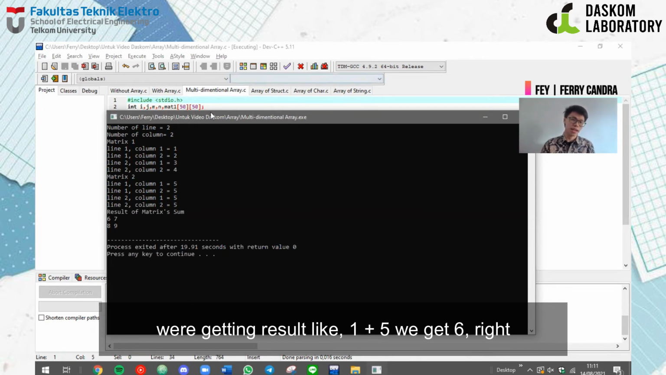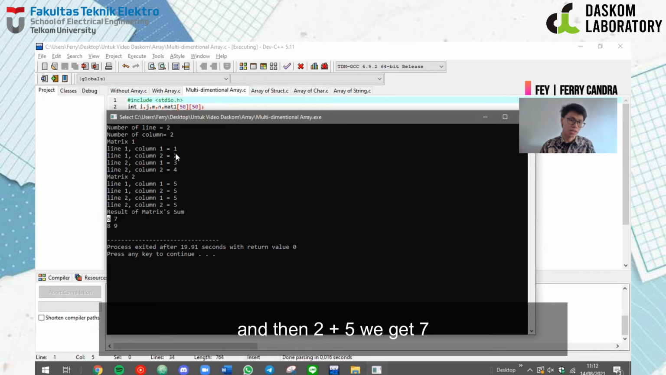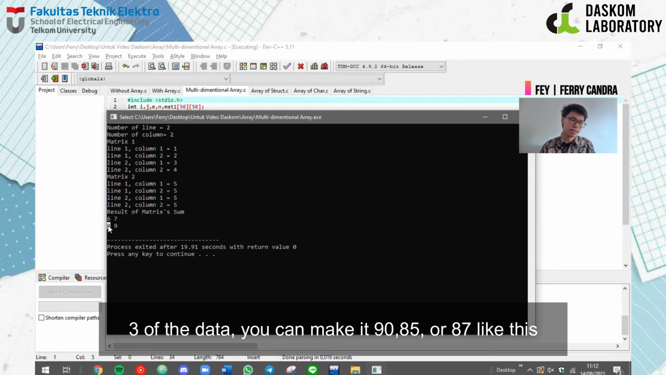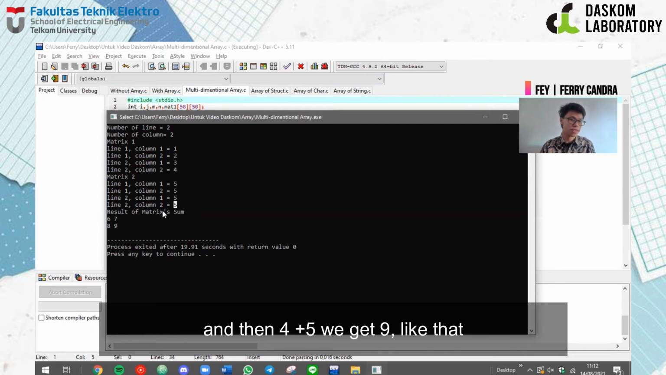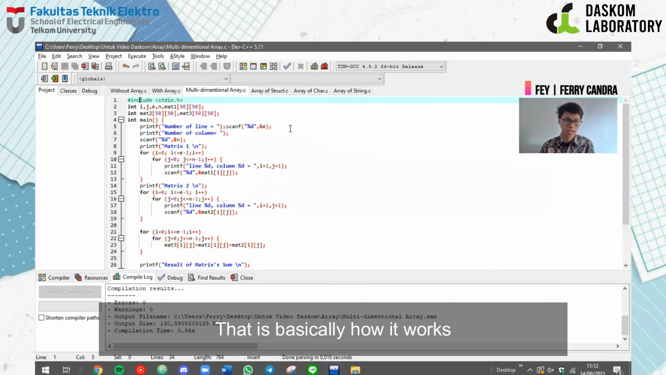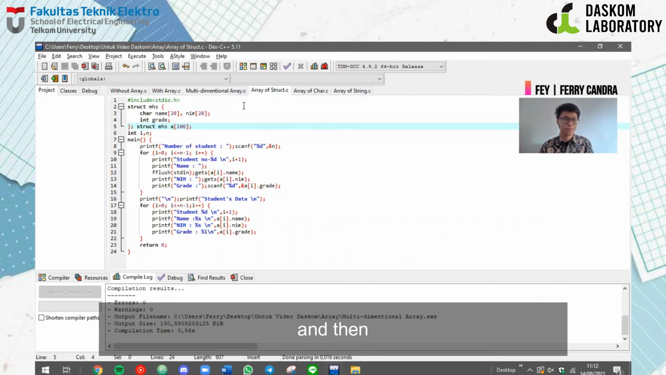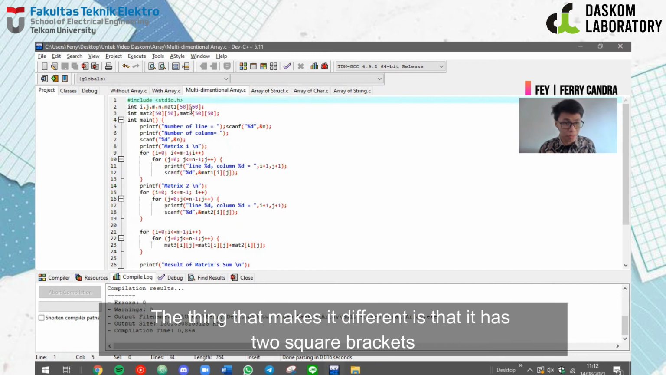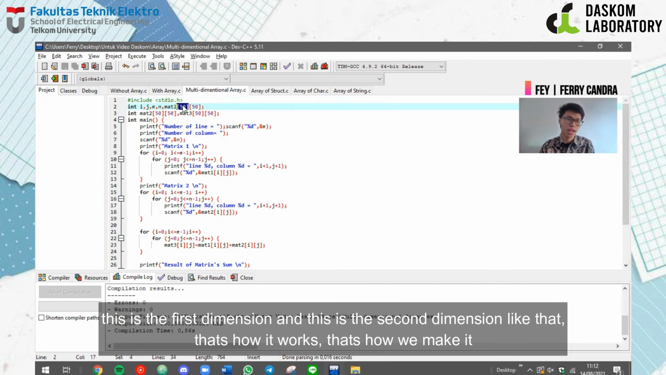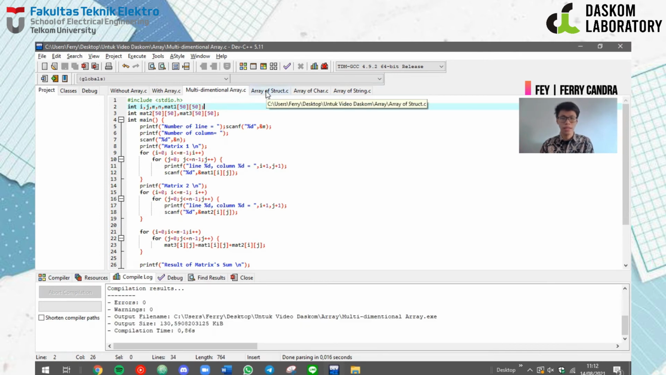We get the result like 1 plus 5 we get 6, right? And then 2 plus 5 we get 7, and then 3 plus 5 we got 8, and then 4 plus 5 we got 9, like that. And really, basically that's how it works. And then, oh yeah, the thing that makes it different is it has 2 square brackets like this. This is the first dimension and this is the second dimension, like that. That's how it works, and that's how we make it.